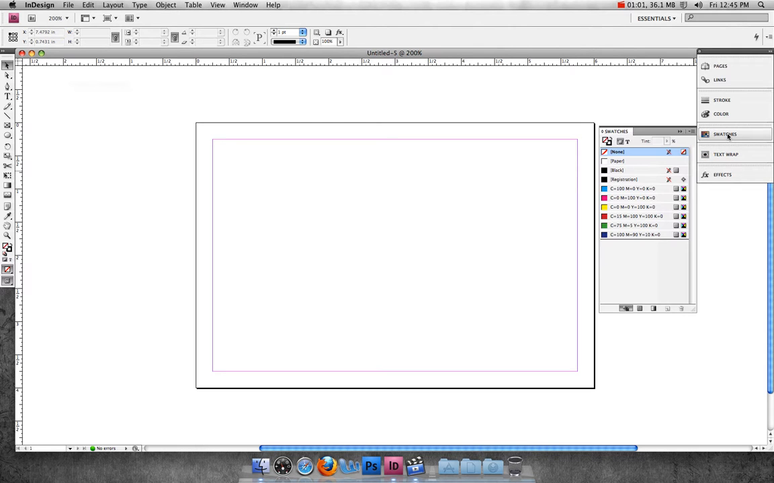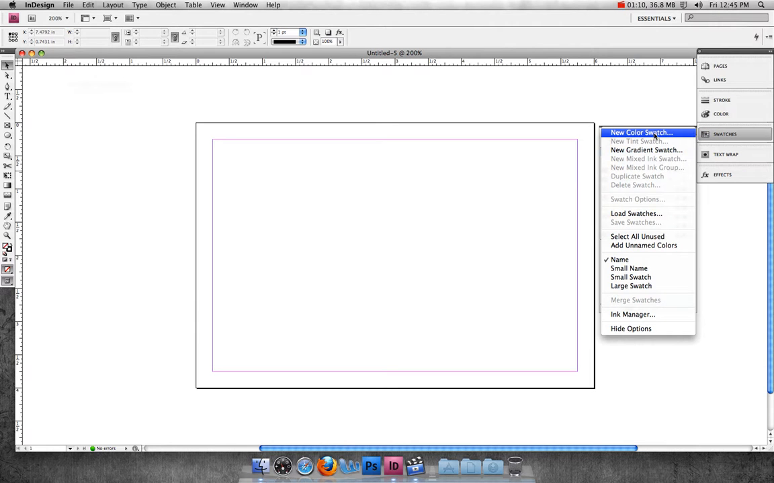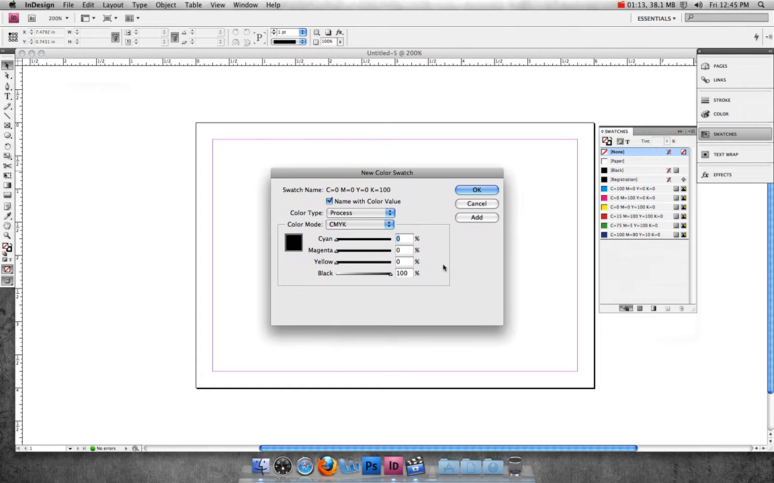And then we're going to come over to swatches, and we're going to add a couple colors to our swatches palette. So I'll go to the menu in the upper right hand corner and choose New Color Swatch. We're going to be using the CMYK, or cyan, magenta, yellow, and black color mode, where we type in the different percentages of the different colors. So my first color is going to use 82% cyan, 32% magenta, 72 yellow, and 36 black. And I get this shade of green shown over on the left-hand side. So I'm going to click on Add, and that'll get added to our swatches palette.